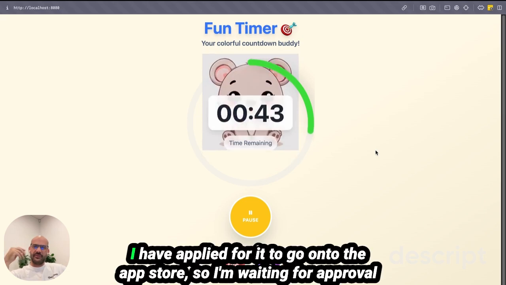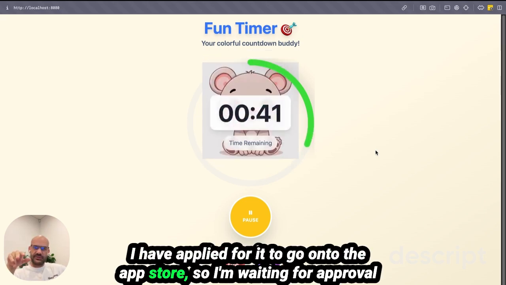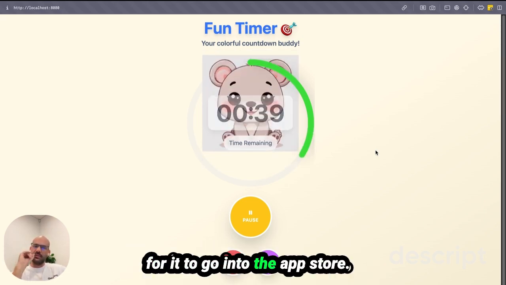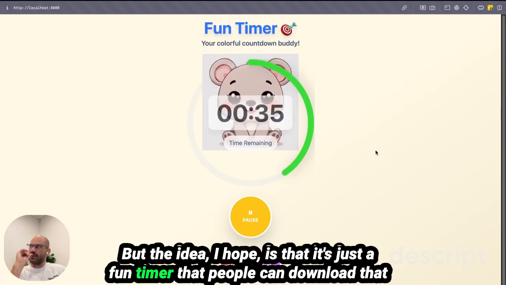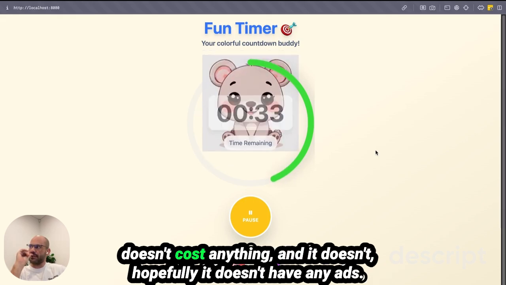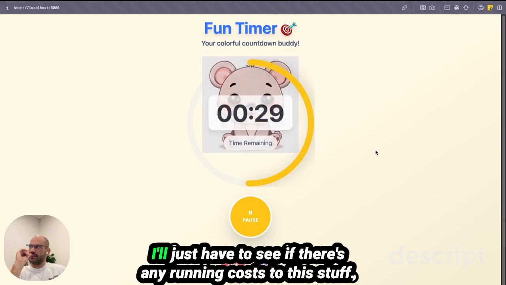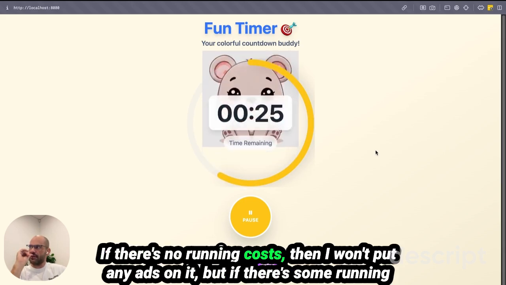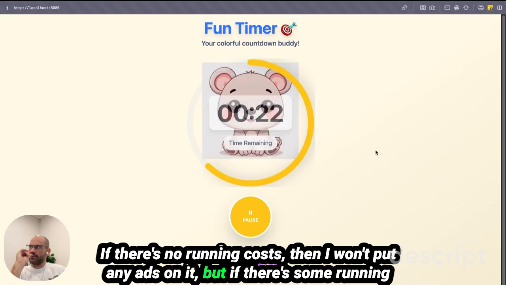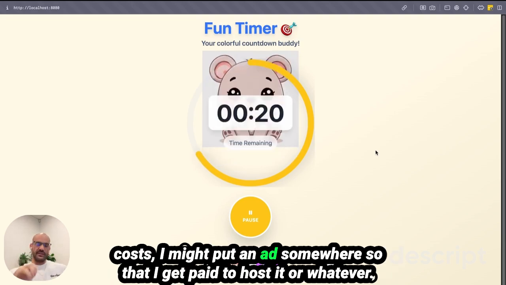So I've applied for it to go onto the App Store, and I'm waiting for approval. But the idea, I hope, is that it's just a fun timer that people can download that doesn't cost anything, and hopefully it doesn't have any ads. I'll just have to see if there's any running costs to this stuff. If there's no running costs, then I won't put any ads on it. But if there's some running costs, I might put an ad somewhere so that I get paid to host it or whatever.